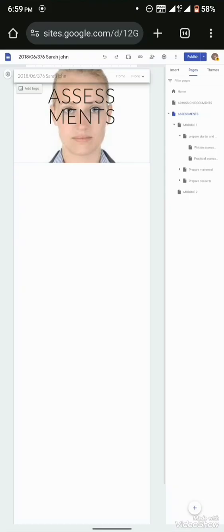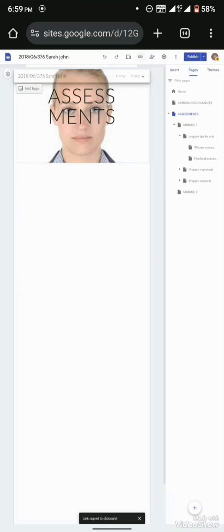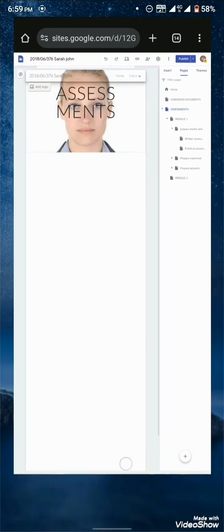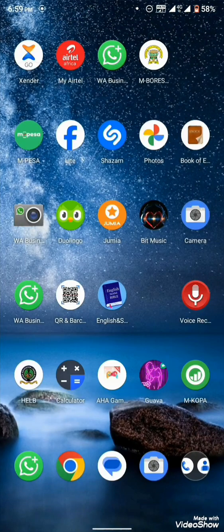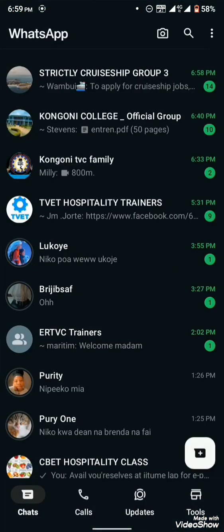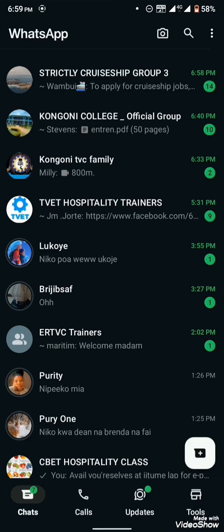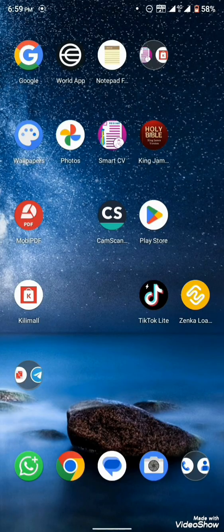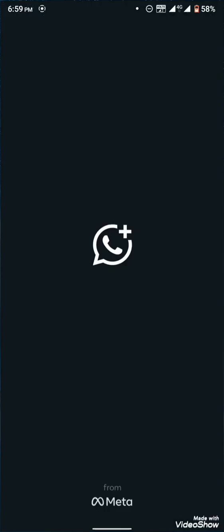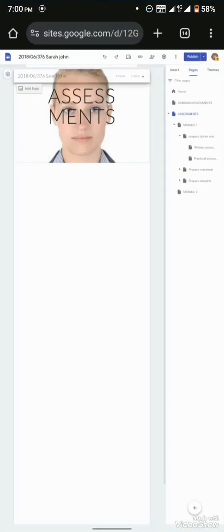So this is how our Google Sites are created, and then we just copy the link and share it to the trainer. For example, you can go to your WhatsApp, go to the trainer's chat, paste the link and send. So this is how the Google links are done.